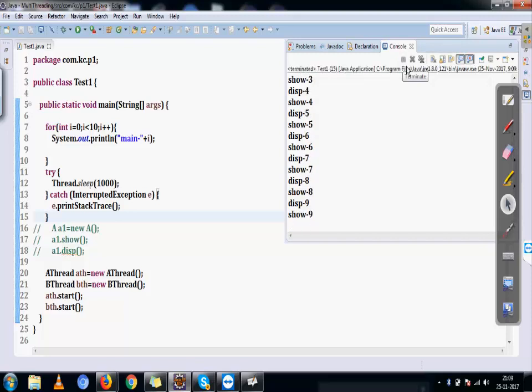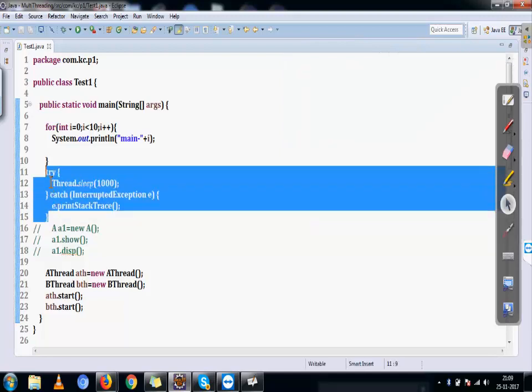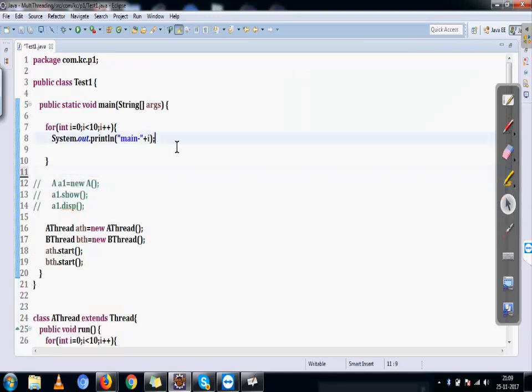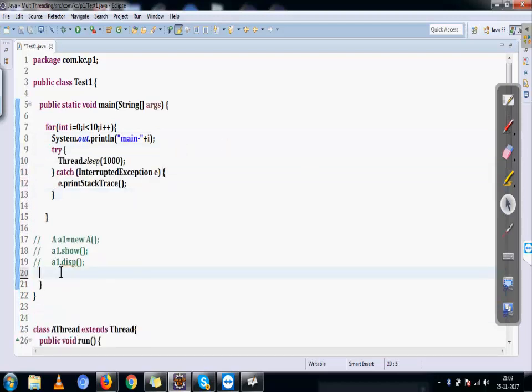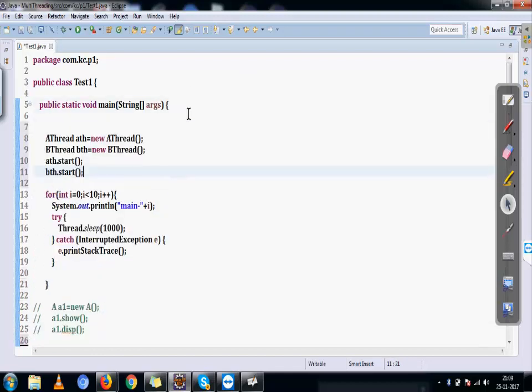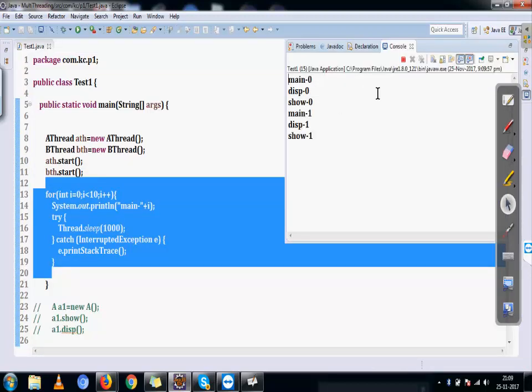It should be. Why not working then? Okay, it will work. You put these two statements before here only. Okay, before this. Now you check. Now it is fine. So main 0 first run, disp 0, show 0, like this.